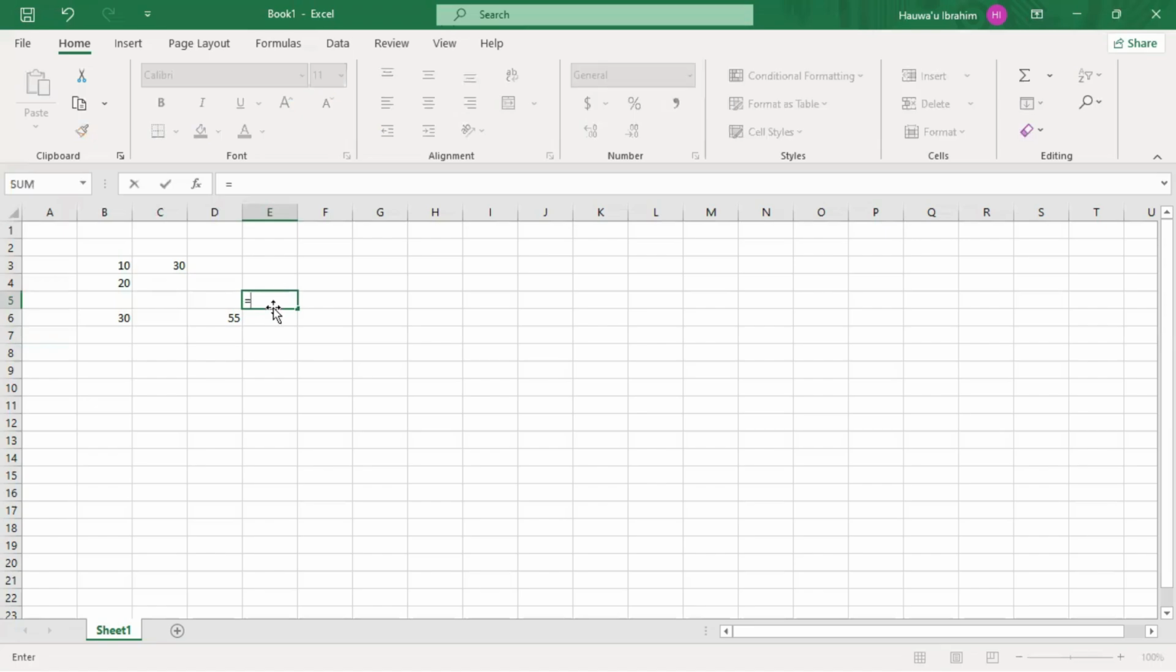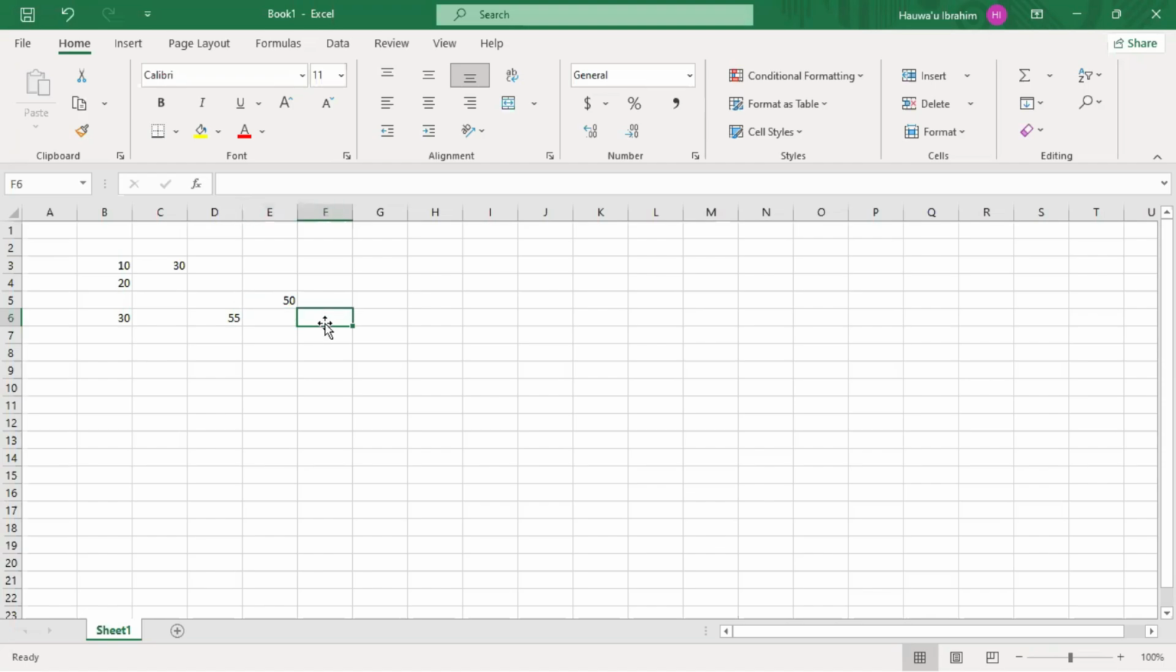It's equal to 5, then use that asterisk symbol, times 10. Hit enter and the answer will be 50. I hope you are getting me. If you want to multiply anything in Excel, there is no times on our keyboard, so you use the asterisk symbol and it will multiply that value.